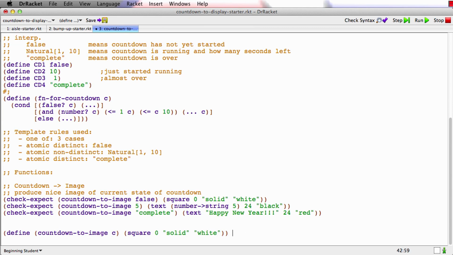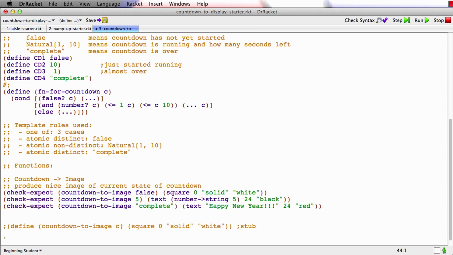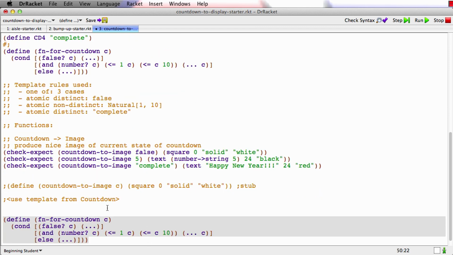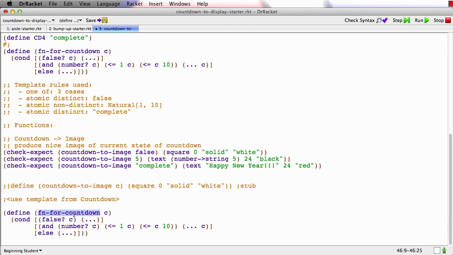So now this was the stub. Let's comment it out. Let's put a note that says we use template from countdown. Let's get that template. We'll copy it down here. And let's see, we rename it countdown to image. So in the false case, well, this corresponds to this example. So that's just that blank image again.